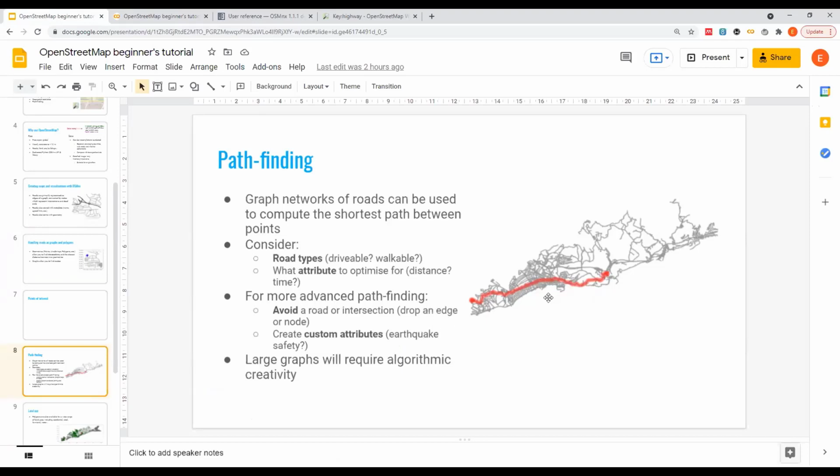You can create custom attributes as well. If you define an edge as being dangerous and give it some measure of how dangerous it is, you can optimize for avoiding those kinds of areas. Bear in mind, as I said at the beginning, if you have really large graphs, such as large cities, any of these algorithms will take a really long time and might even crash. So if you're looking at large areas, you might need to be a bit more creative with your pathfinding algorithms.